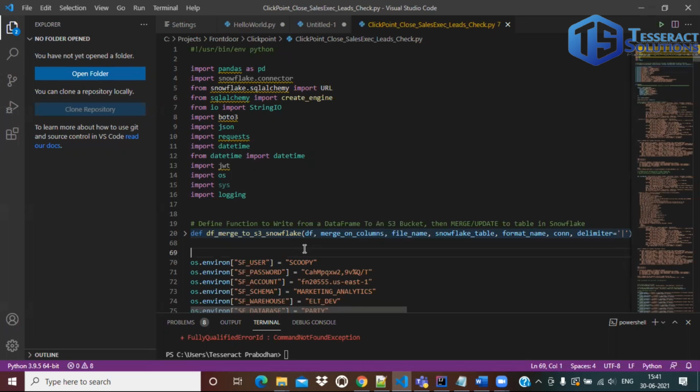Another thing. I have this function, df merge to S3 Snowflake. I know the functionality of this function. It basically creates one file, writes some data into it, and stores that file into an S3 bucket. It pulls the data from the Snowflake database, creates one file, and stores that file into an AWS S3 bucket. This is the functionality of this function.